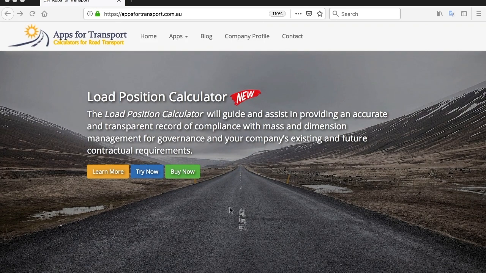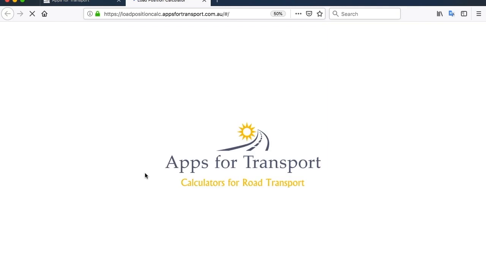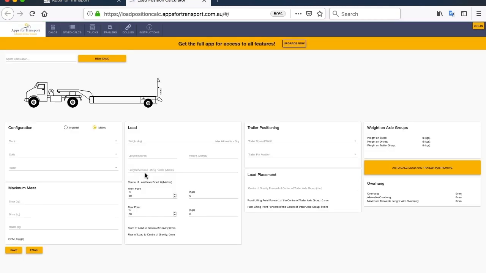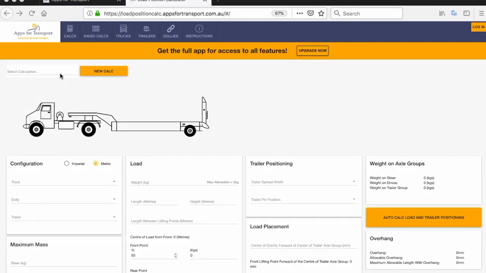So from the home page for the Load Position Calculator, select the blue Try Now button. And this is going to take us through to the load calculation page, a free version.